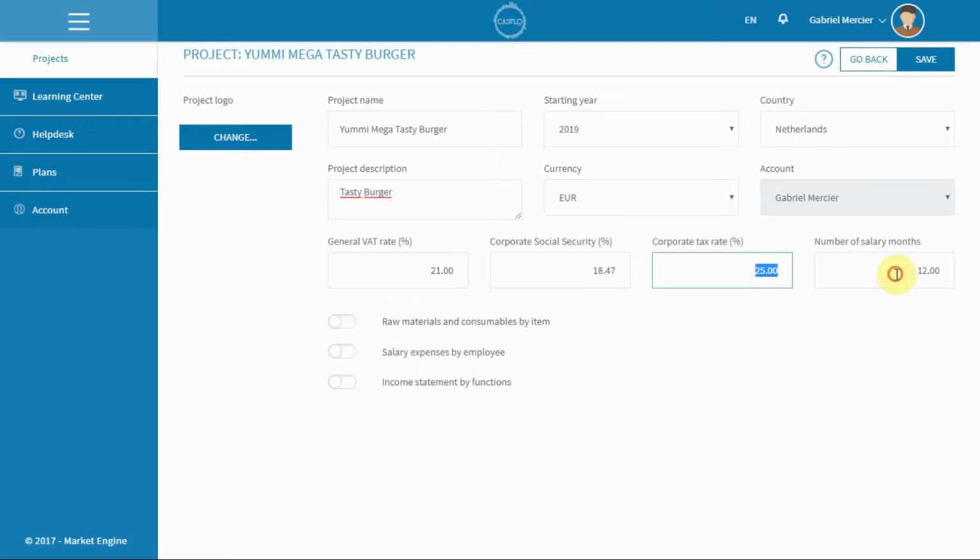Finally, you can set the number of salary months. In most countries, companies pay a 12-month salary, but there are some countries where formal or informal rules imply a 13-month or even 14-month salary. Now, let's go through the three input options.